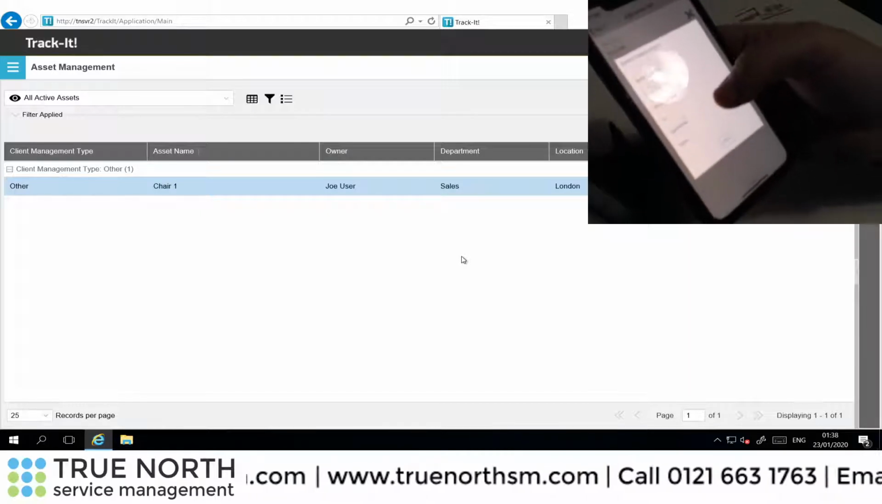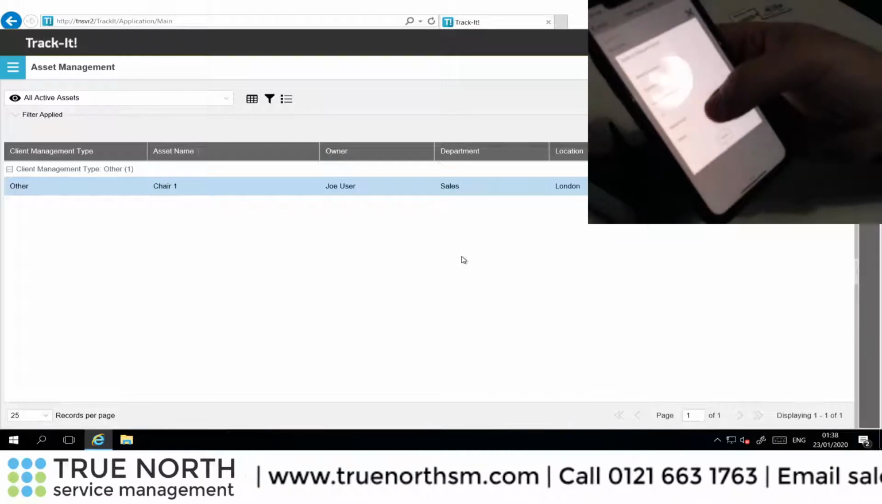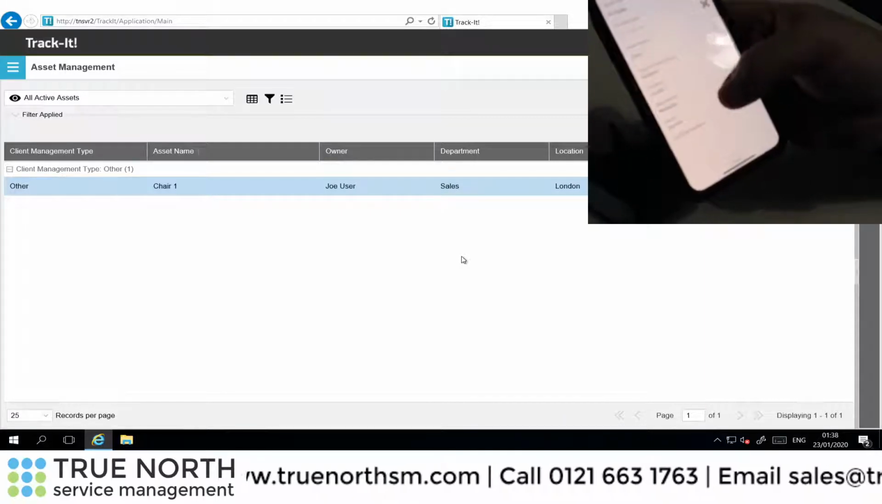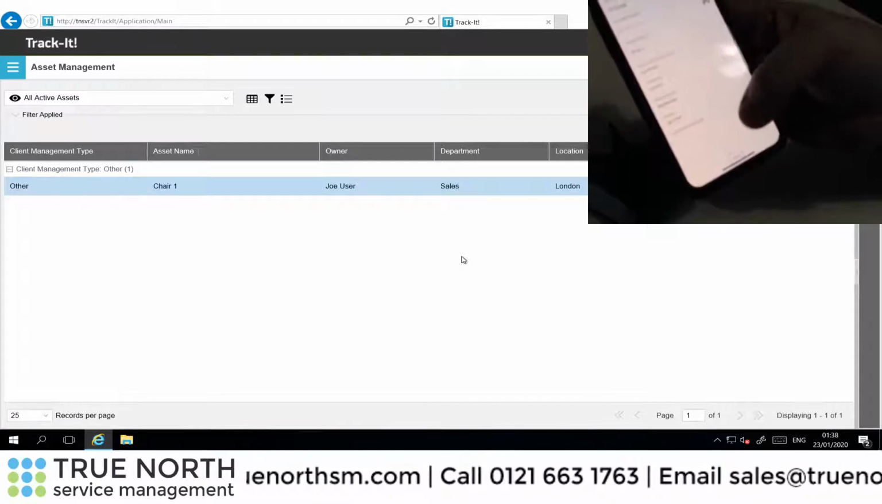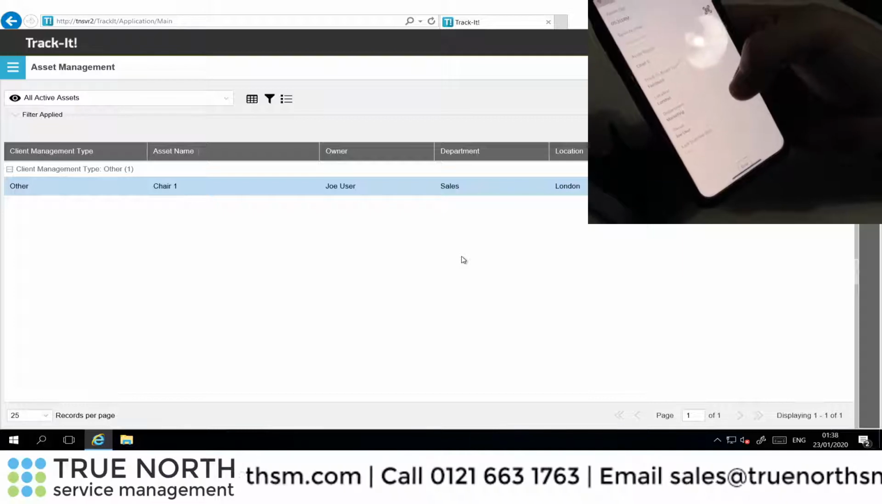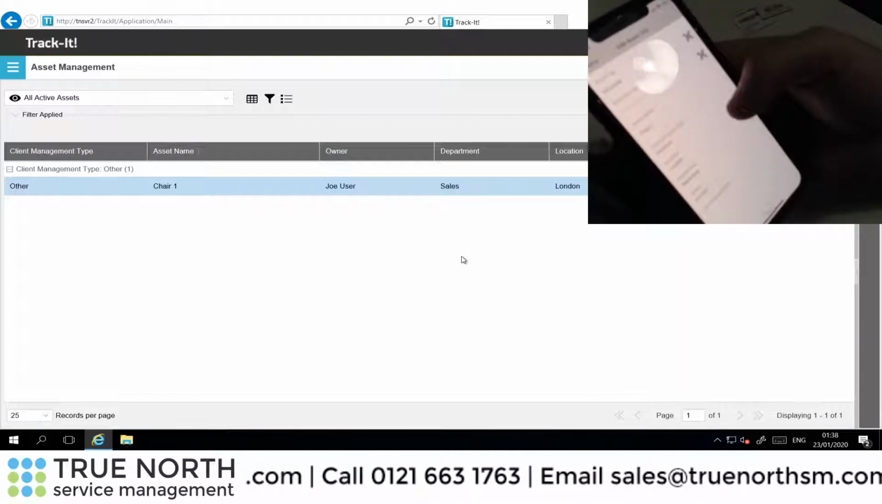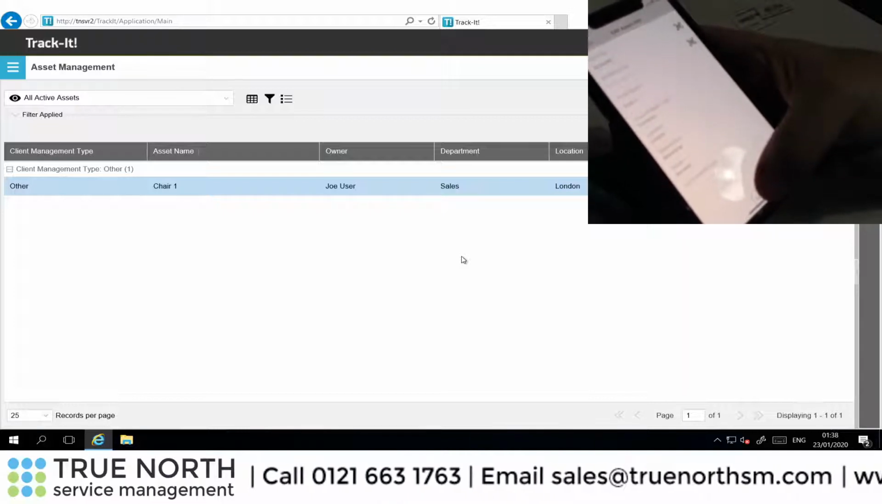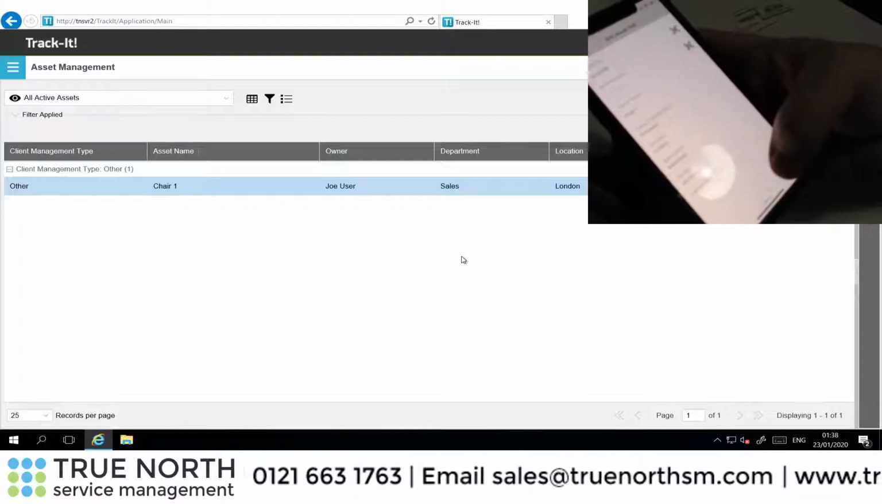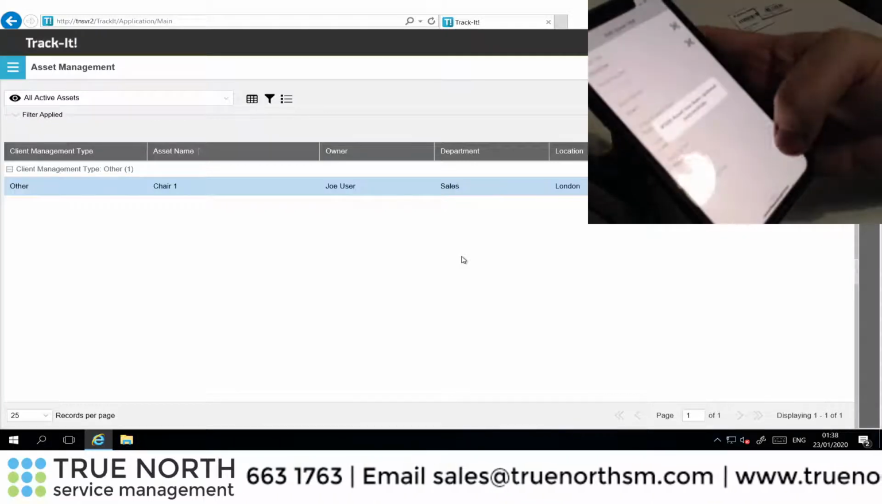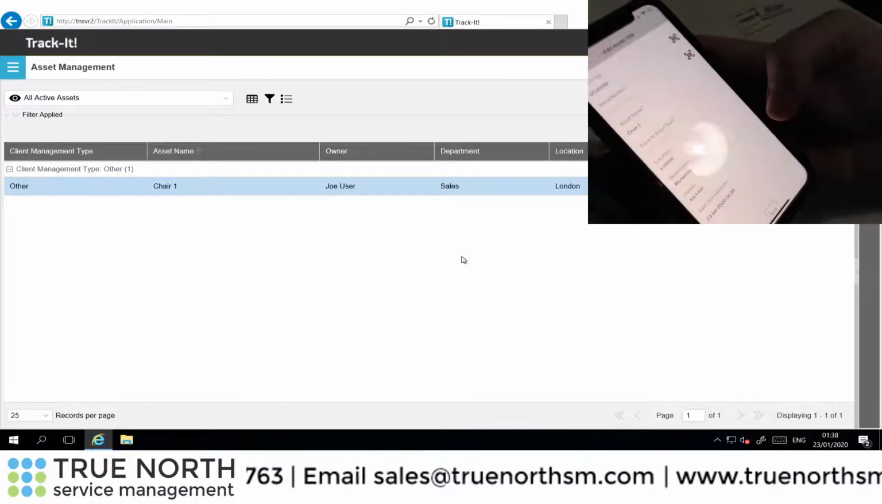So if I'm moving it now, he's no longer in sales, Joe's moved over to marketing. And as you can see there, I've got marketing, I keep it in the same location. And then what I can also do is I can just click on save. And that's been updated successfully.